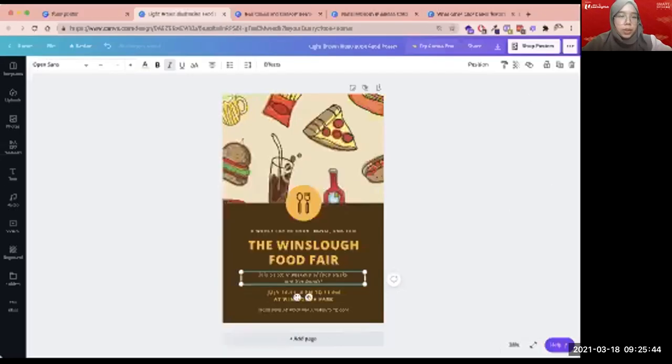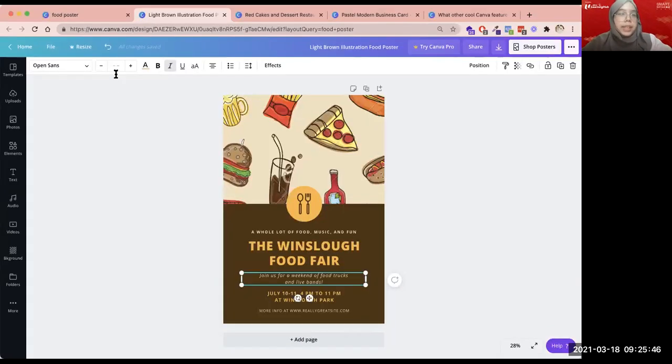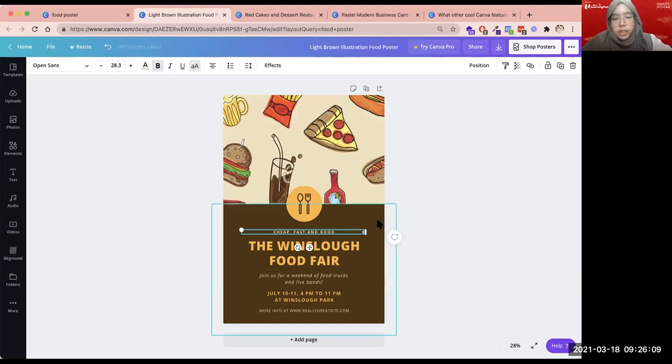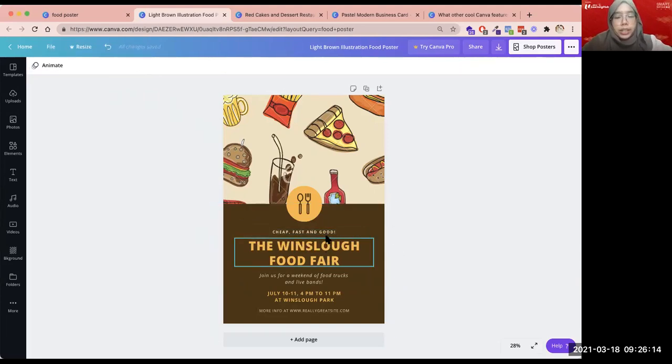So I'm going to change the text. On this part over here, I want to change it, so I just double click and make sure it's all highlighted. Once it's highlighted, I'm going to type in cheap, fast, and good. That is how I change the text. You just have to double click and highlight the whole text, and you can just type it in.